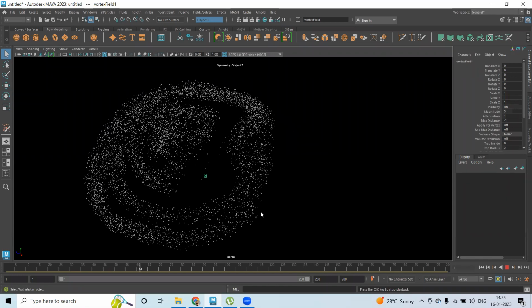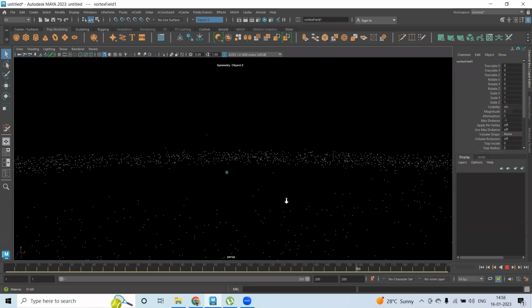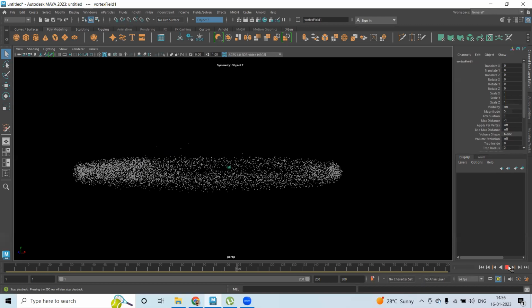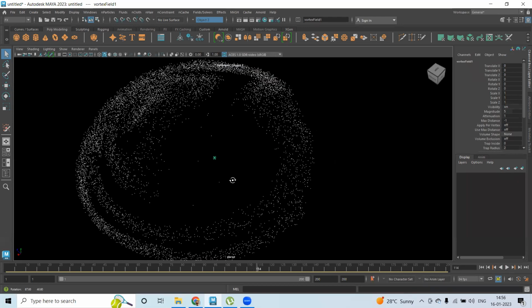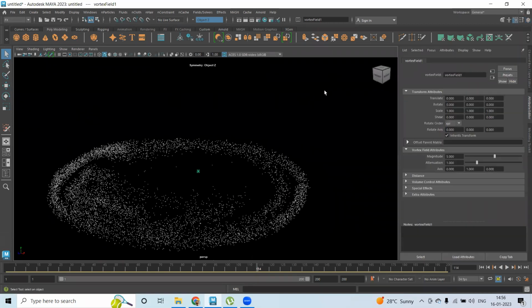Can you see the particles are getting rotated? There's a movement like this. Particles are getting rotated. See, like this. Now I'll go to the attributes of the particle. There are quite simple stuffs, but it is common, and you should know those basics. So in the attributes, my vortex field is getting selected.